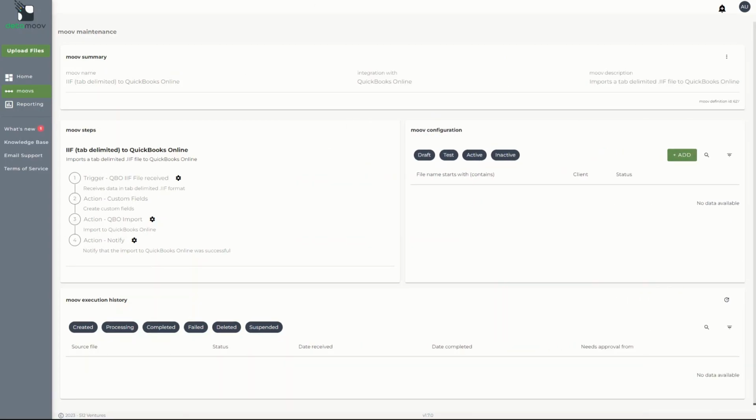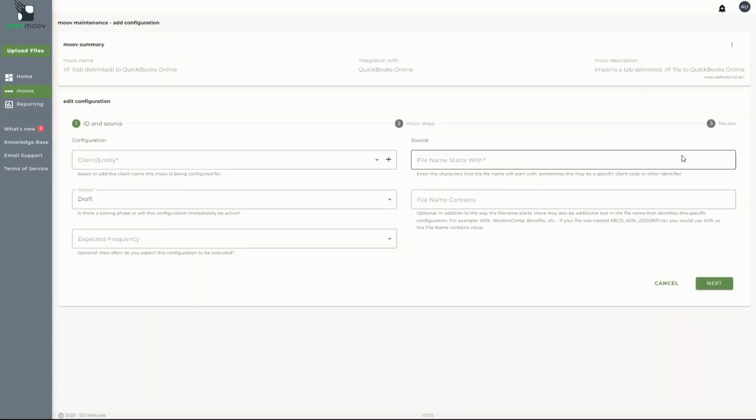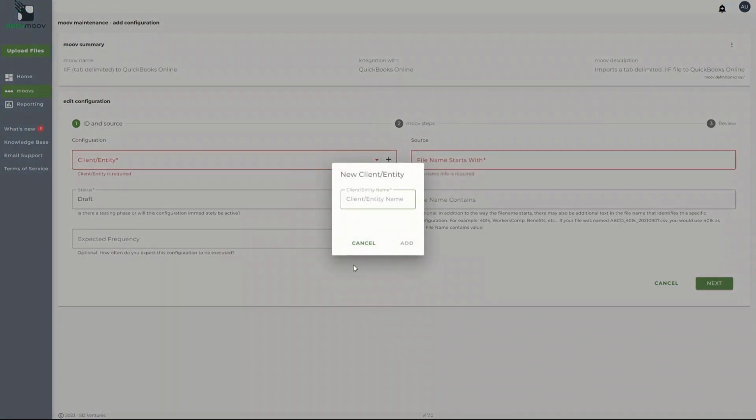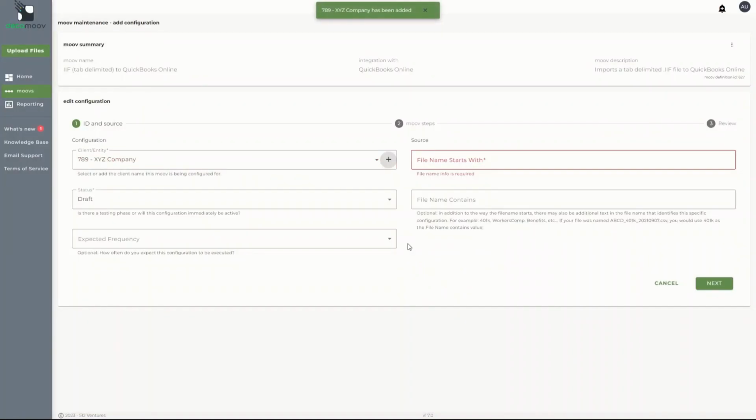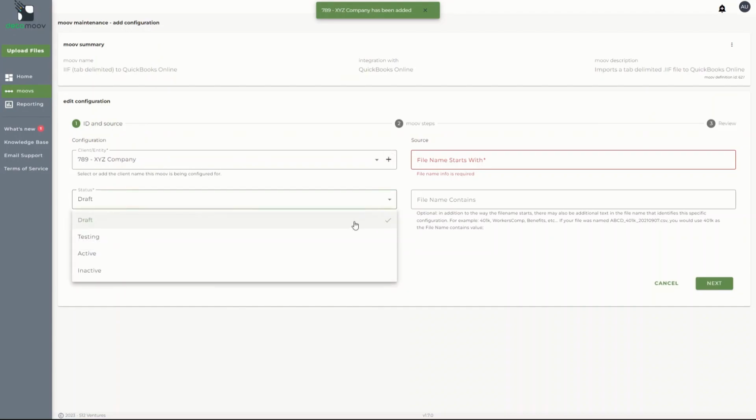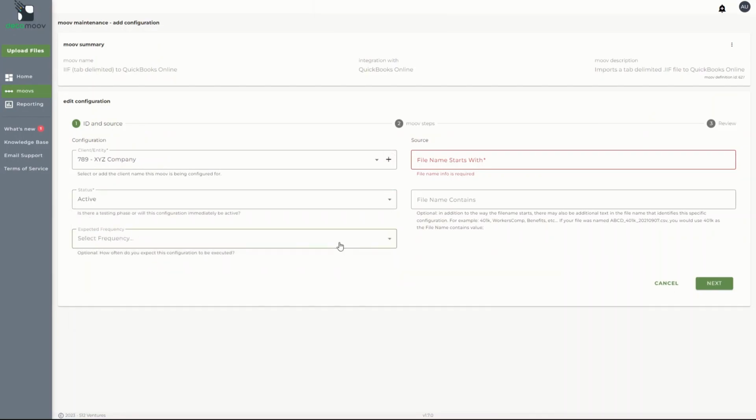You are now ready to configure the QuickBooks Online Move definition for your client. Click the Add button in the Move Configuration section on the right, and either select an existing client from the drop-down, or click the plus sign to add a new client. We'll add a new client. We'll enter the client's code, followed by the client's name, and click the Add button. Then we'll set the status to Active, and select their expected payroll frequency.